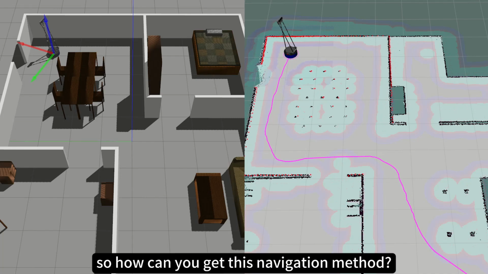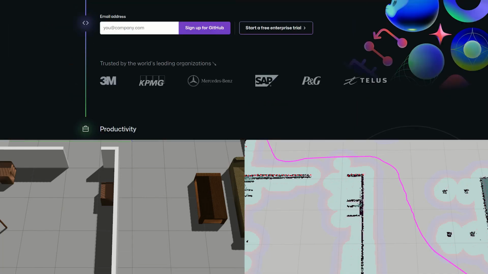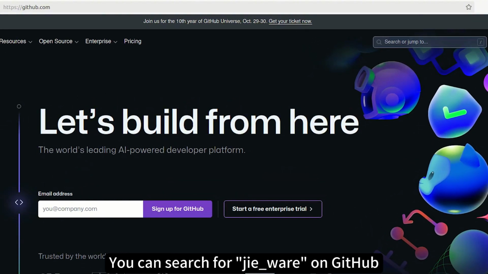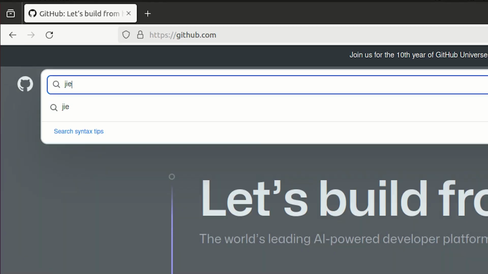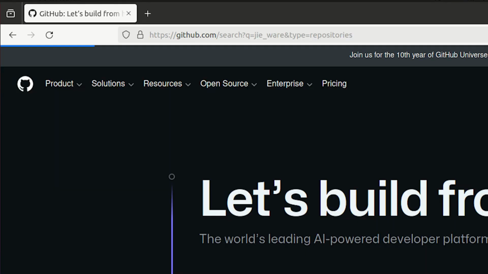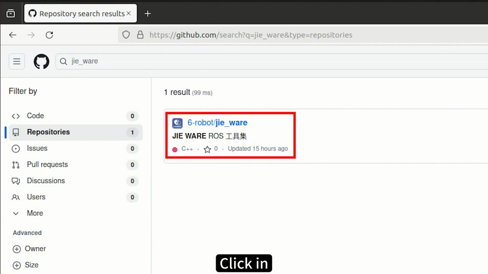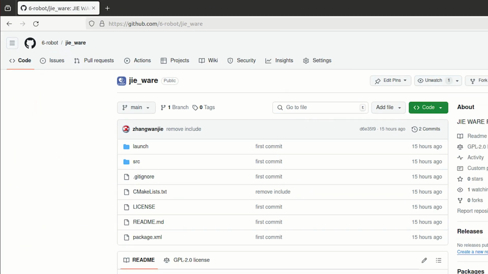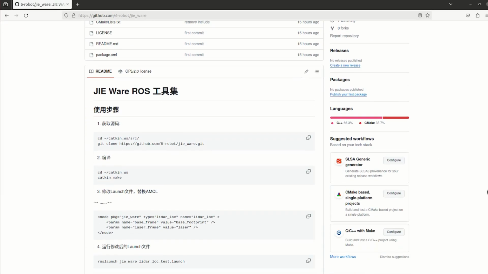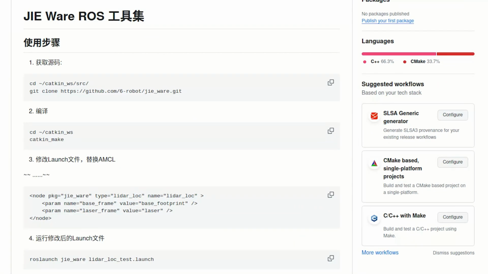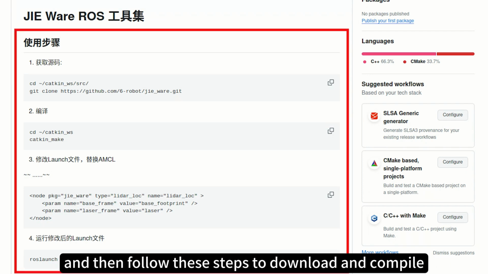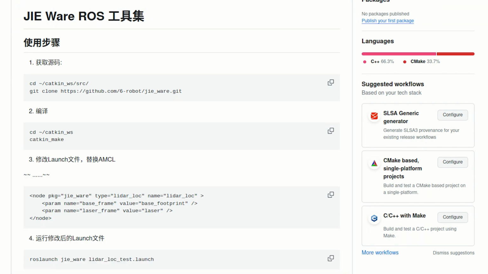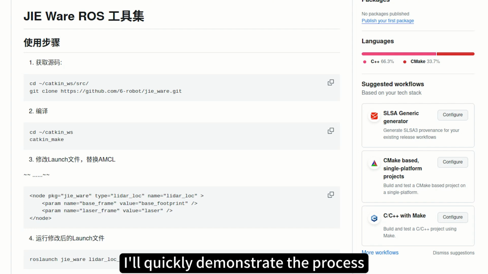Alright, so how can you get this navigation method? You can search for GWare on GitHub. Click it. And then follow these steps to download and compile. To make it clear for everyone, I'll quickly demonstrate the process.